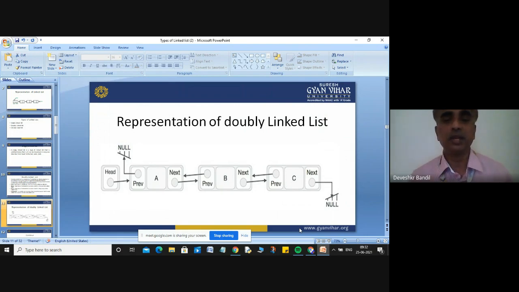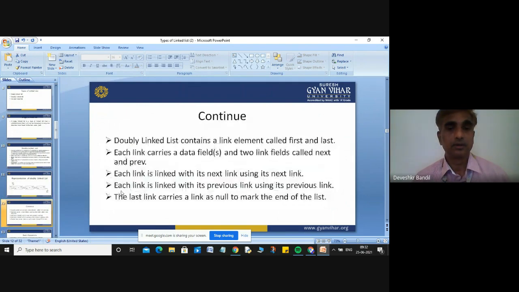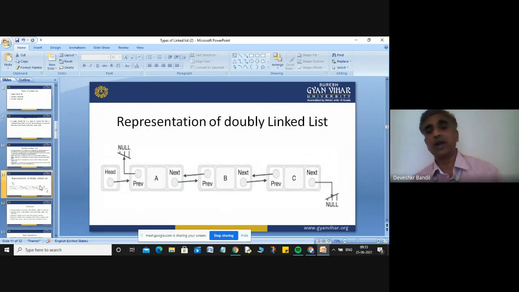And you can see in this slide, your arrow is forward also, and your arrow is backward also. So this is your doubly linked list. You know, a doubly linked list contains link elements called first and last, and each link carries a data field and two link fields called next and previous. You can see in this slide, previous and next.